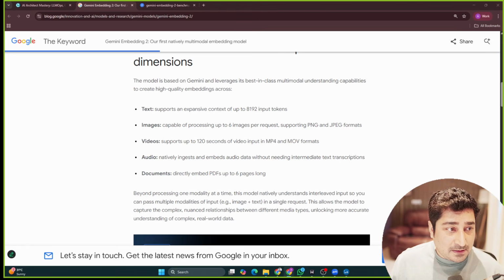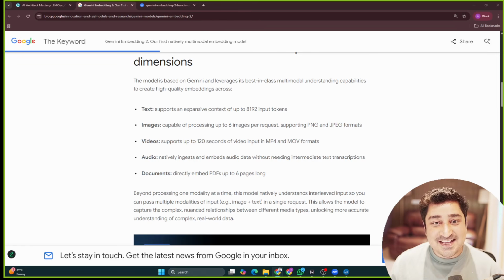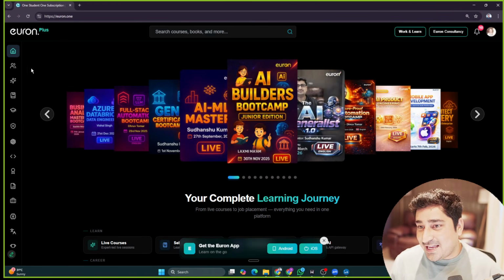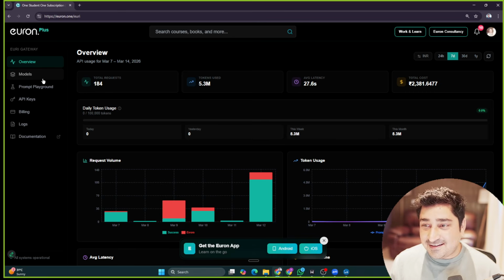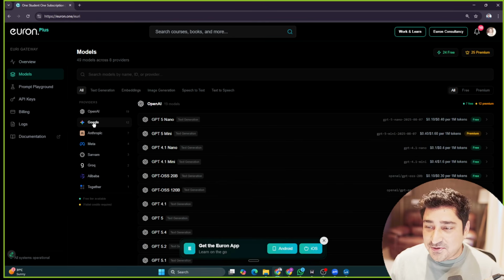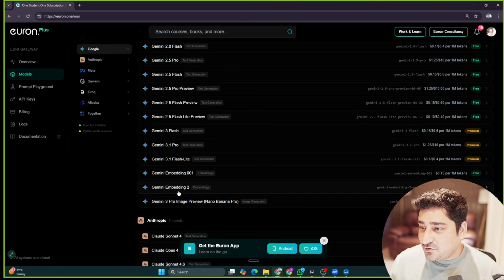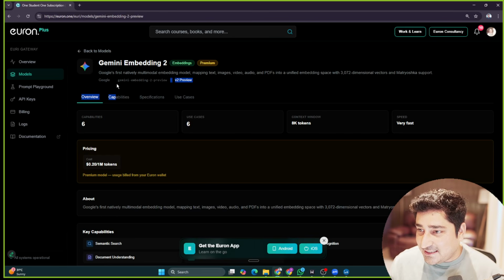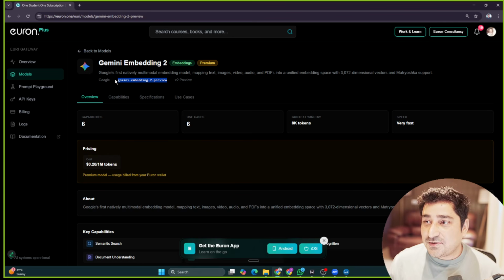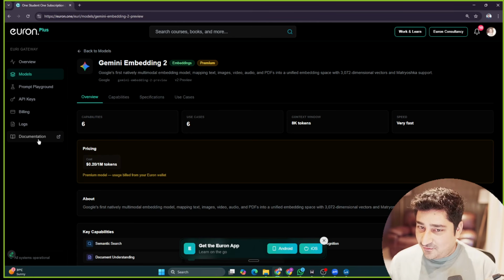Now, another amazing part is that if Google or someone else has released some sort of a model, that model is supposed to be available even in our ecosystem, right? We are trying to improve our ecosystem, and this is supposed to be available. So if you go to Google and check, Gemini Embedding 2 is available over here. The model ID is this one, Gemini Embedding 2 preview. So yes, this is available even inside the Euron ecosystem, the API gateway system. So I will be using this model from here itself.